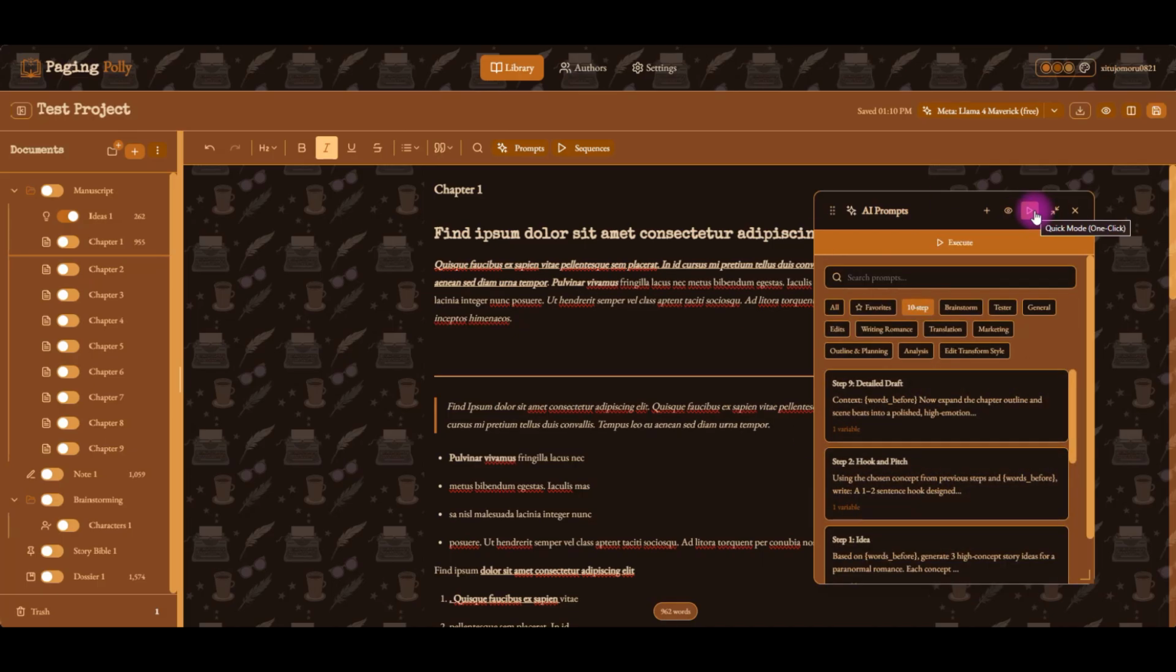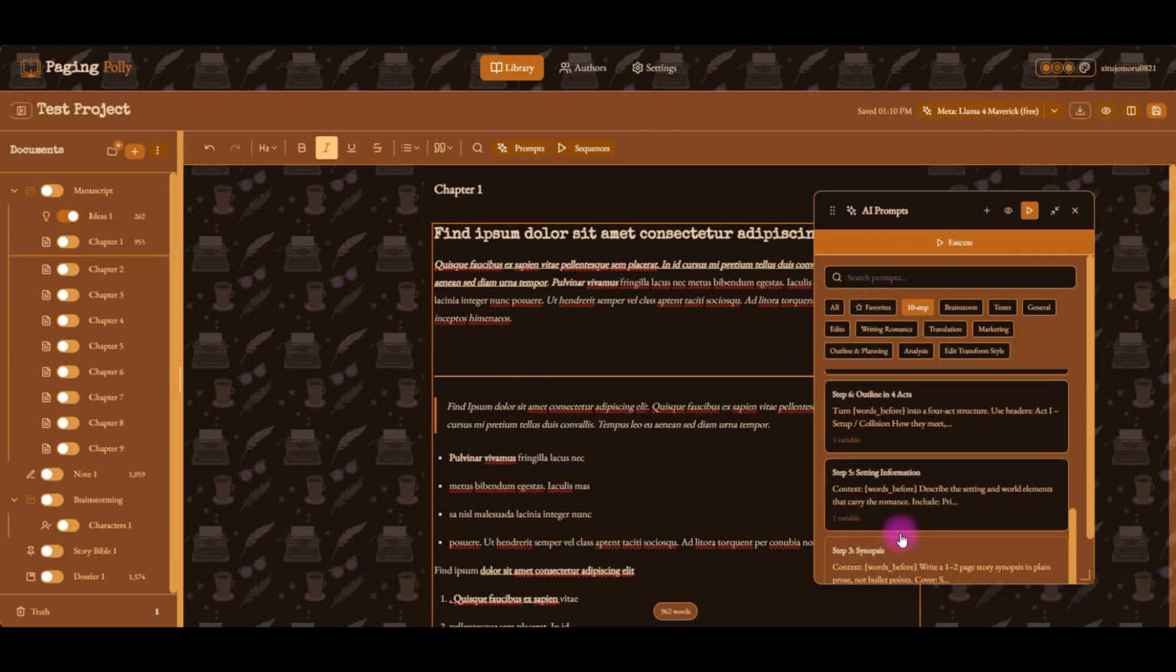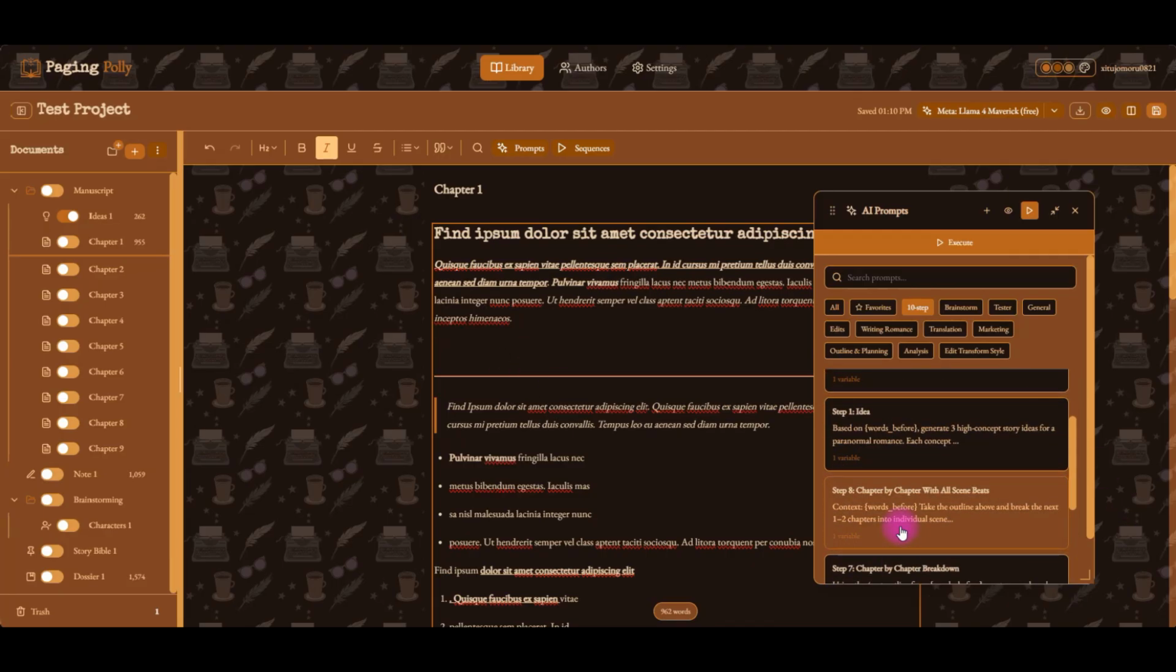So this is called the quick mode. It's one click. So if I click this, it runs. So wherever my cursor is, that is going to be where it generates, and it's just going to generate. These are just one-click buttons. So this is more similar to what you probably are used to if you're coming from Plot Drive or Raptor Write with their new buttons. So these just immediately run, no preview.